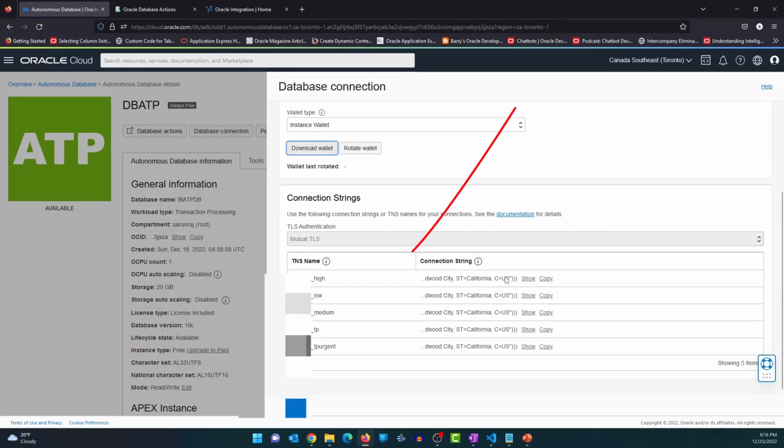The other thing that you need is the TNS name. Once you configure the database, you'll see the TNS name and the connection string. Just use one of these. You can use the medium one, so let's pick the medium one. This is again needed when you configure the ATP adapter in OIC.